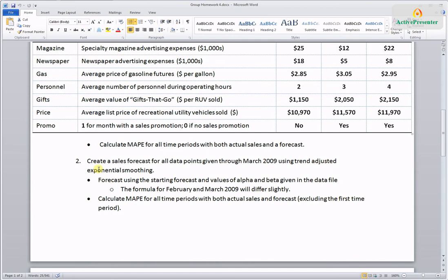Again, we'll talk about calculating mean absolute percent error for both forecasts at the same time, because it's the same procedure regardless of which forecasting technique you use. If you have any questions, let me know.